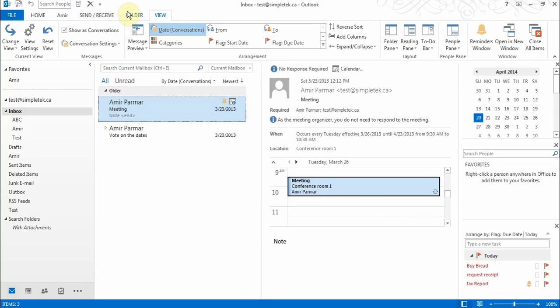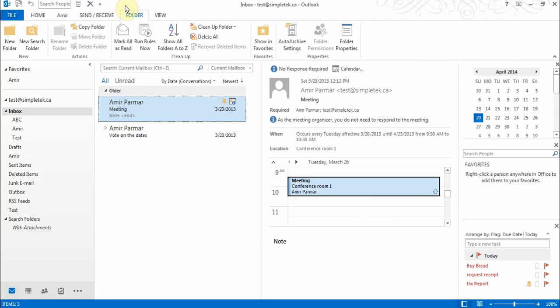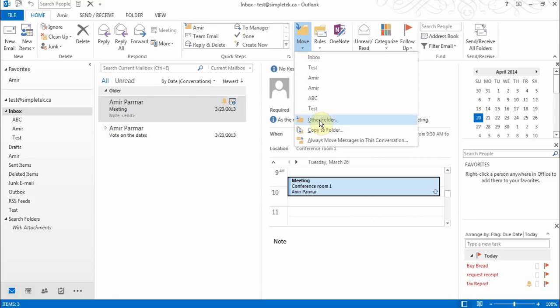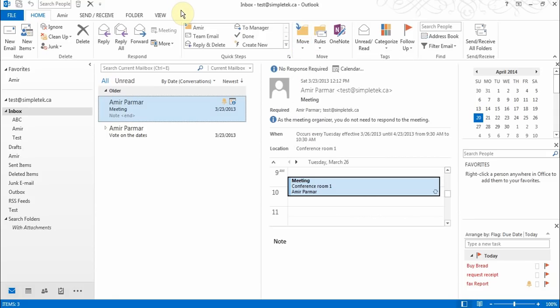There's also the folder tab. If you wanted to, you could go to it to create new folders. If you wanted to do that, you can do it from here too, rather than from home and then move the other folder. So you can do that either way, and that will work.